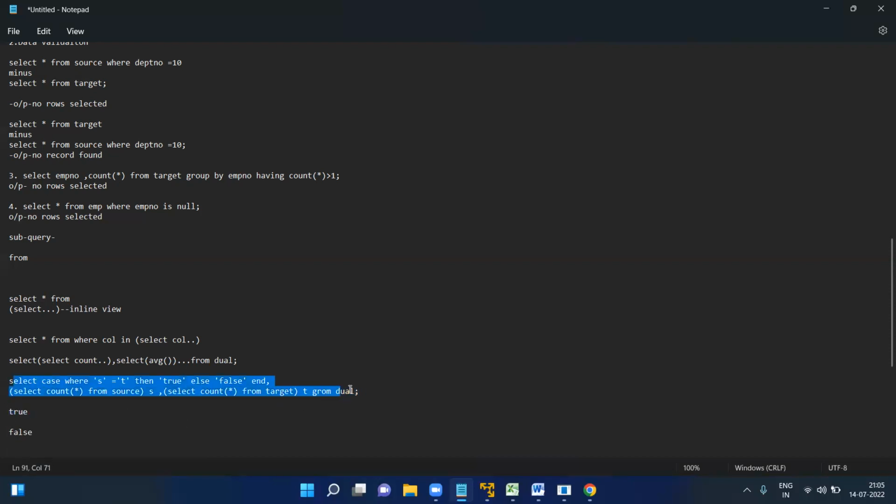Case statement. You can just directly say, whenever I have to write a one-line query, I'll use the case statement. Where source equals to target, then true, else false, that is the case statement, and then I can take separately select count star from source, that is nothing but the S name, count star from target, that is nothing but the T name, and from dual. This is a one-line query for validation of count.